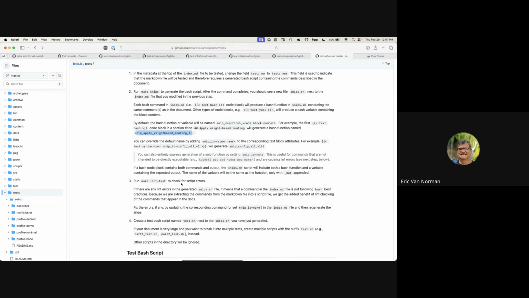Typically, if you're doing this the first time, so you've done the turn it to yes and say make snip, you might want to do a make lint fast. And the reason is the linter checks all of the snips to make sure that they're valid shellcode.